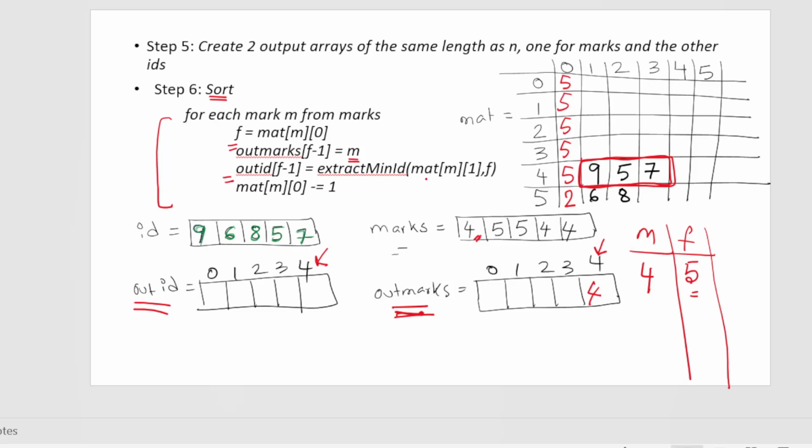So these are the arguments. So mat M1 is basically you start from this particular cell, and F is the number of elements you have. So you need these pieces of information in order to extract the minimum ID. So we have three IDs over here, 9, 5, 7, and if we call the extract min ID function, we get 5, okay? And this 5 will sit over here.